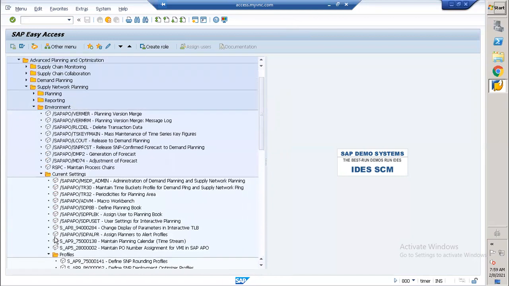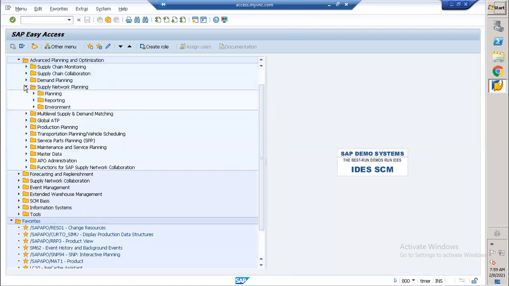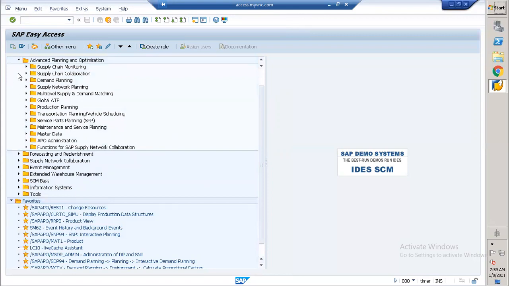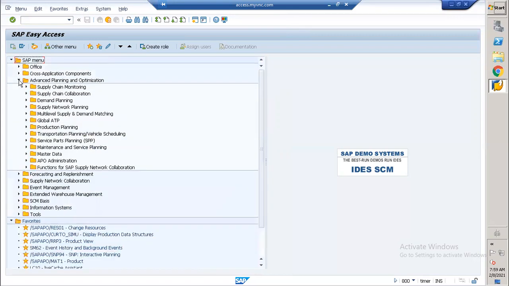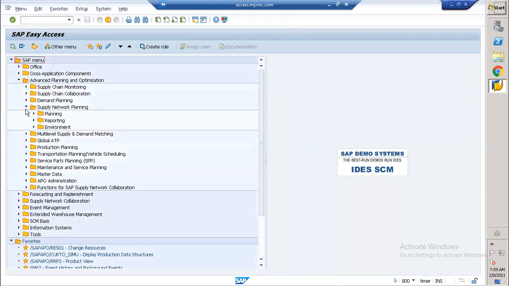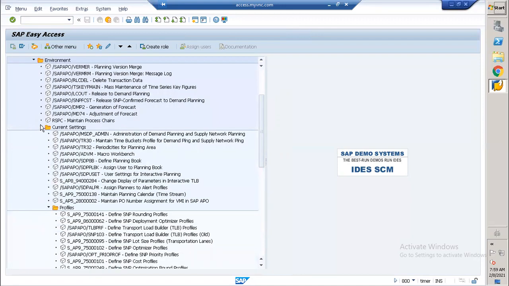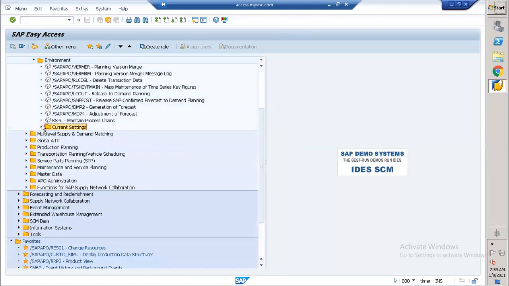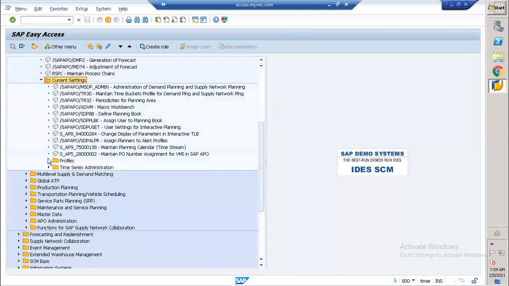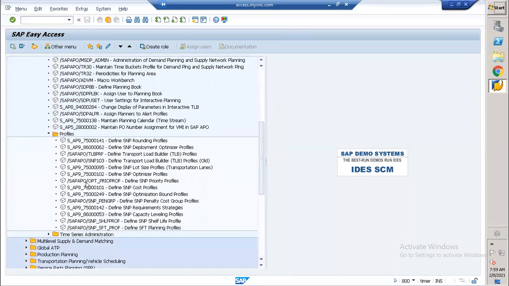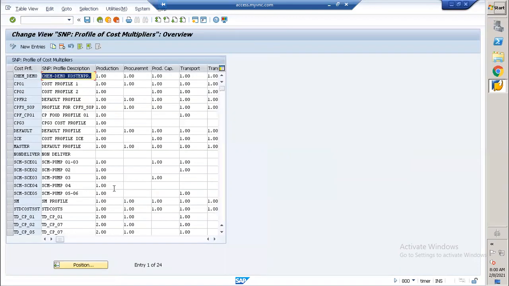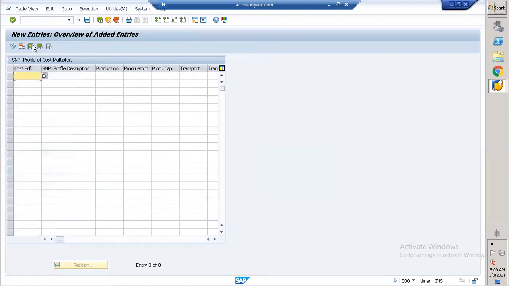First of all, I'm going to create the cost profile. To maintain the cost profile in the APO system, the path is: go to the APO folder, then Advanced Planning, network planning, environment, current settings, profiles. The profiles we have define SNP cost profile. Click on new profile and give the cost profile.